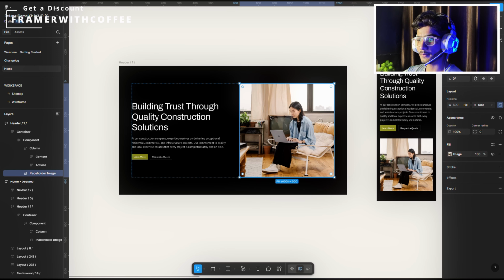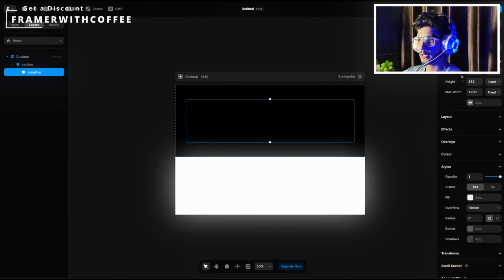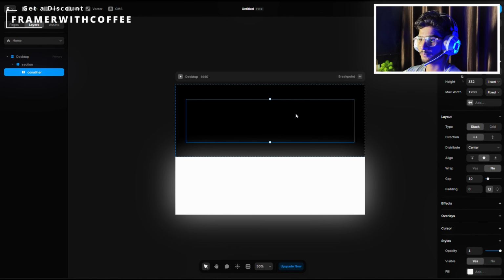So we have to check the image height and width. The height and width is about 600. So what we do now is simply go to the container, open the layout, and make a frame with the same dimensions.